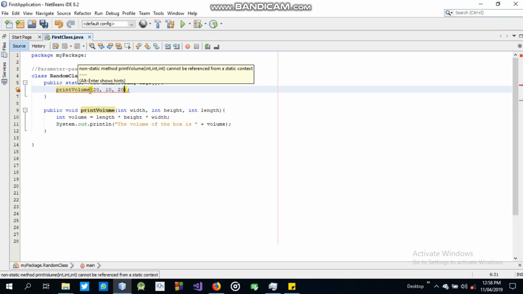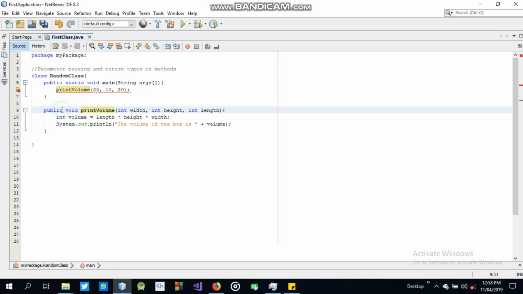Now I get another error which says non-static method printVolume cannot be referenced from a static context. So that takes us to what I was saying. You can't call a non-static method inside a static method. So we'll have to make our printVolume static, and that's by using static. I'm going to explain what static is in later videos also. So now let's go ahead and call this.